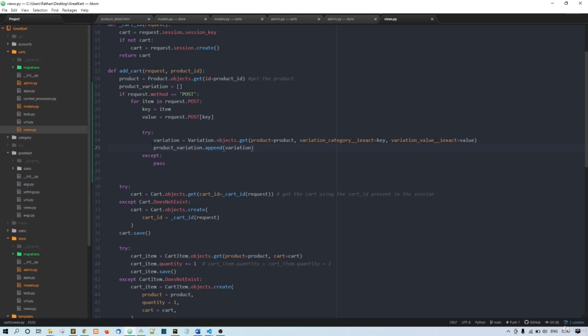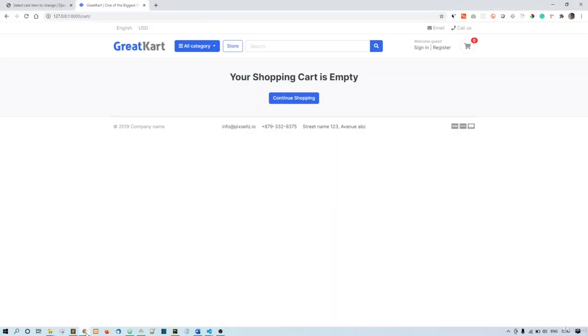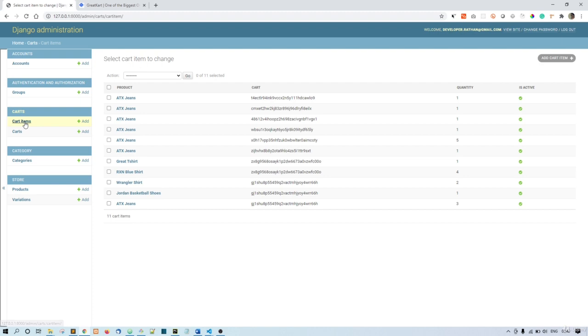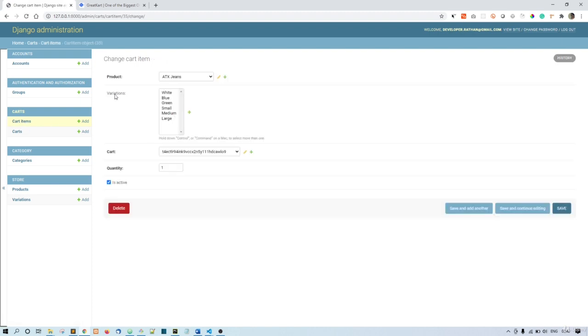Alright, now we have this product variation list. Now what we want to do is add the product variations inside the database. We already have this variation field inside the cart items in the database. So now we are going to add the color and size.